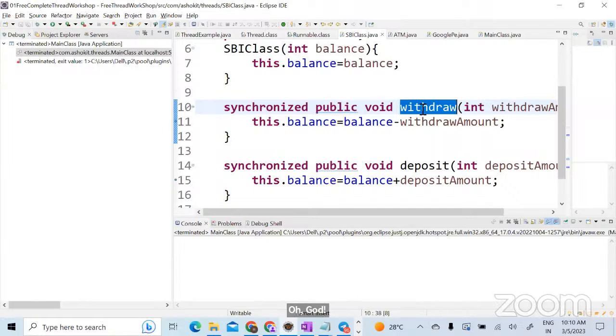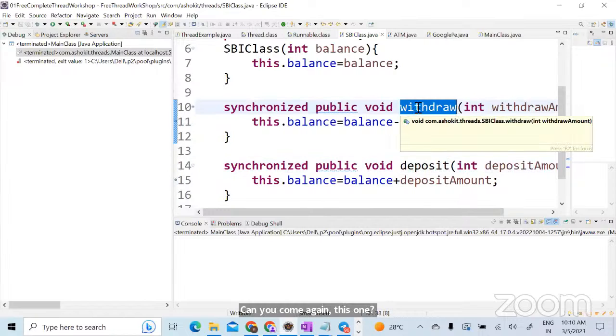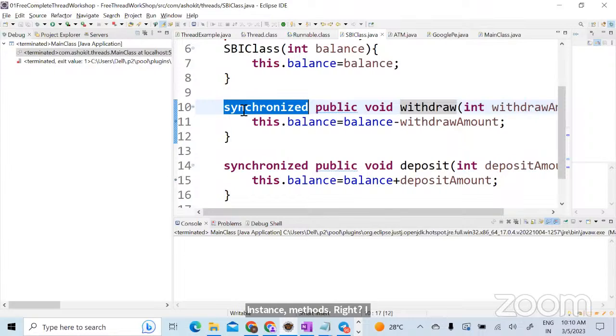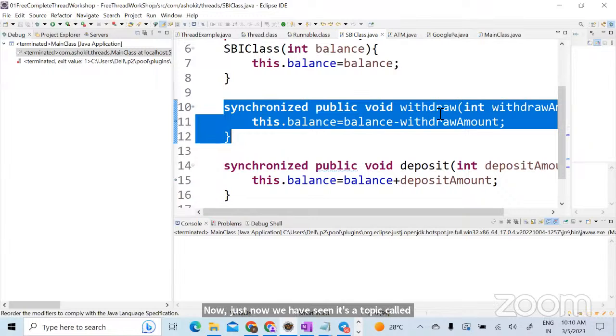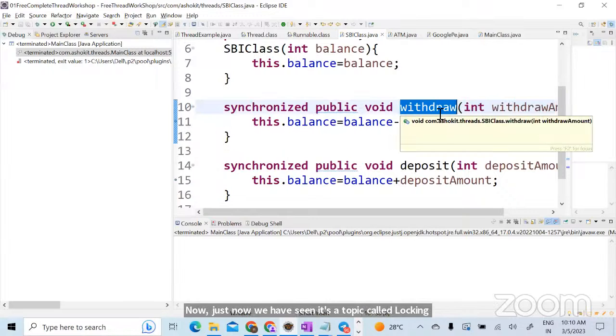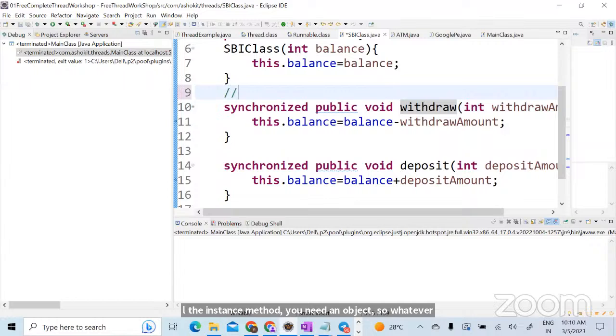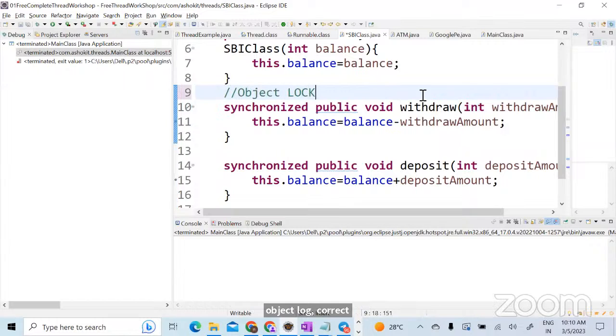So what are these withdraw and deposit methods? Instance methods, right? And these also have the synchronized keyword. Just now we have seen the topic of locking. In order to call an instance method, you need an object. So whatever lock happens in this scenario is called an object lock, correct? Now, similarly, can I make this method static or not?